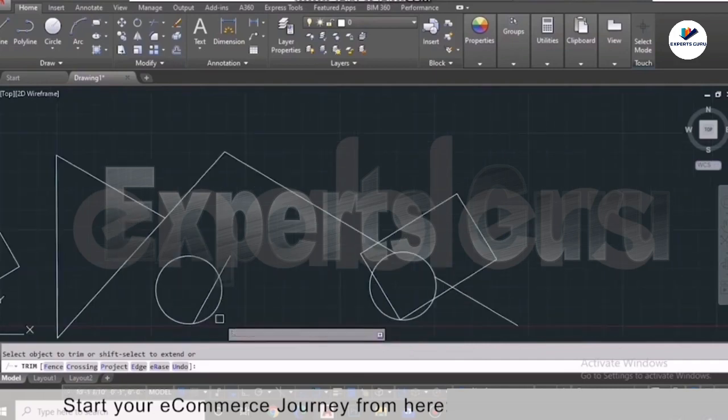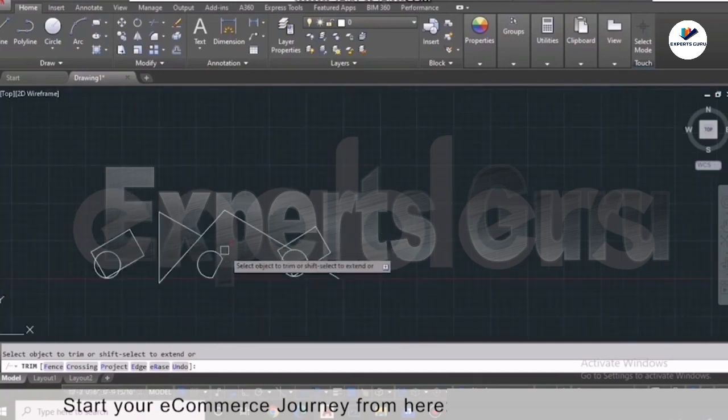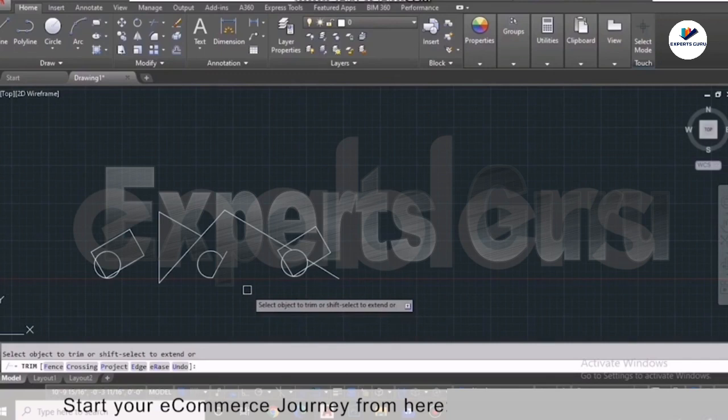If I click here, it will trim it up to the next boundaries. So using the trim tool, you can trim the object up to the next available boundaries like this.